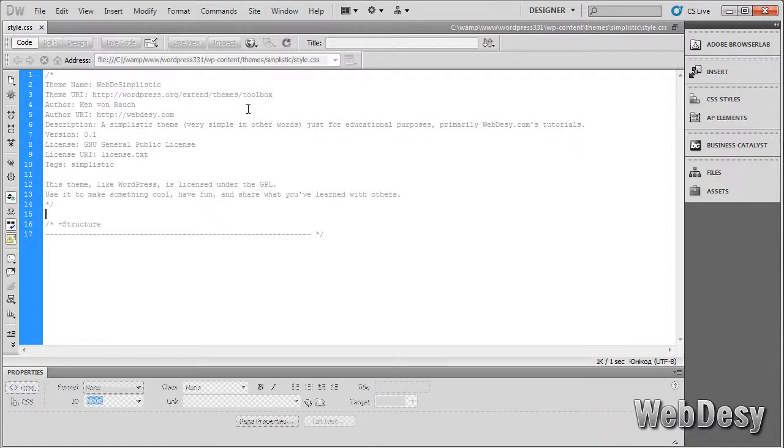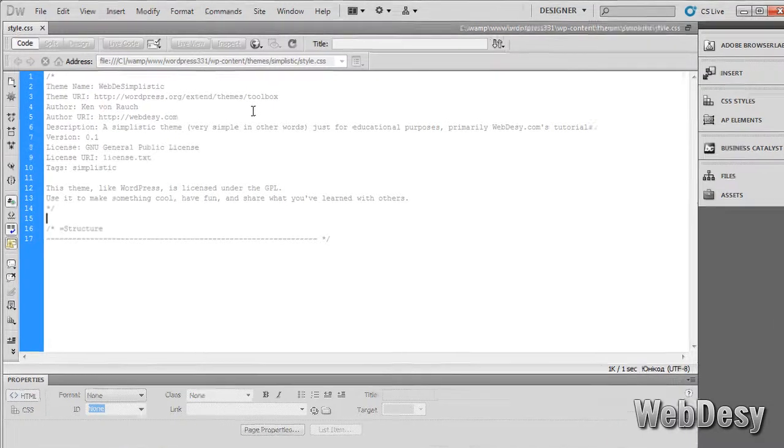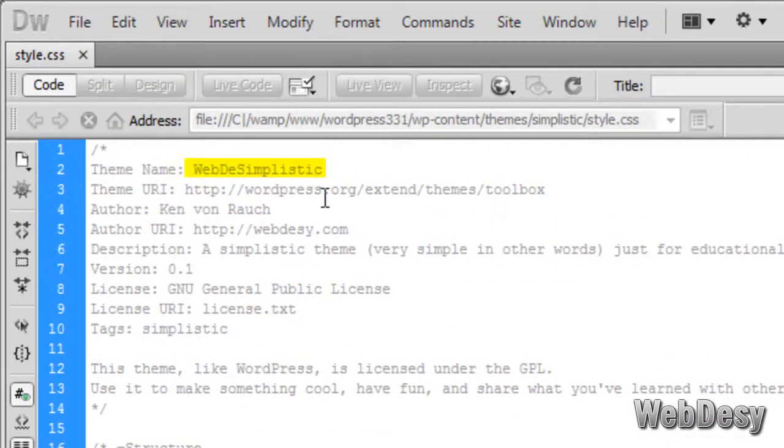Yeah, a few comments regarding the code that we just pasted. You may want to change the name of your theme, because mine is called Simplistic. Yeah, this kind of funky name. You can just replace it with yours, whatever you like. It's up to you. But yeah, it's a good idea to be creative.